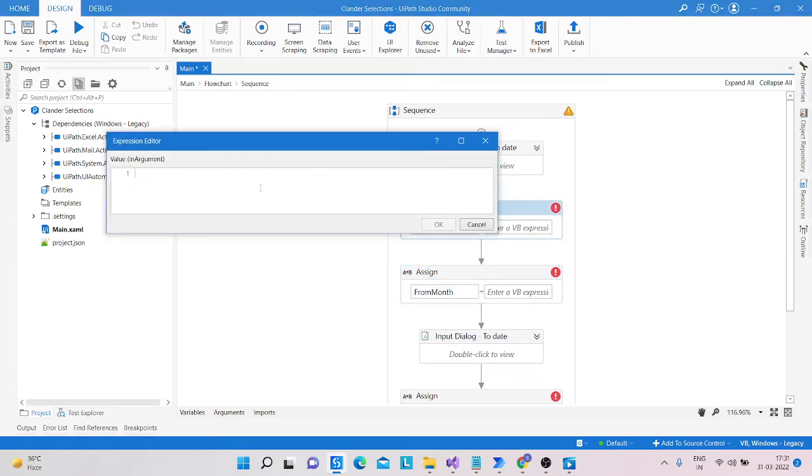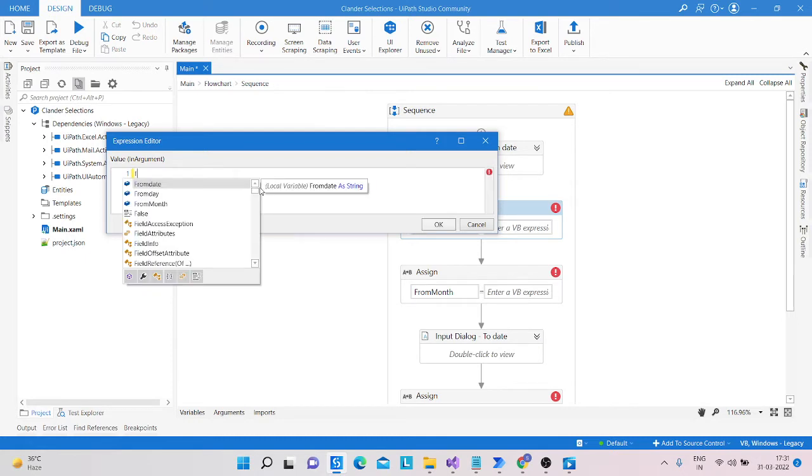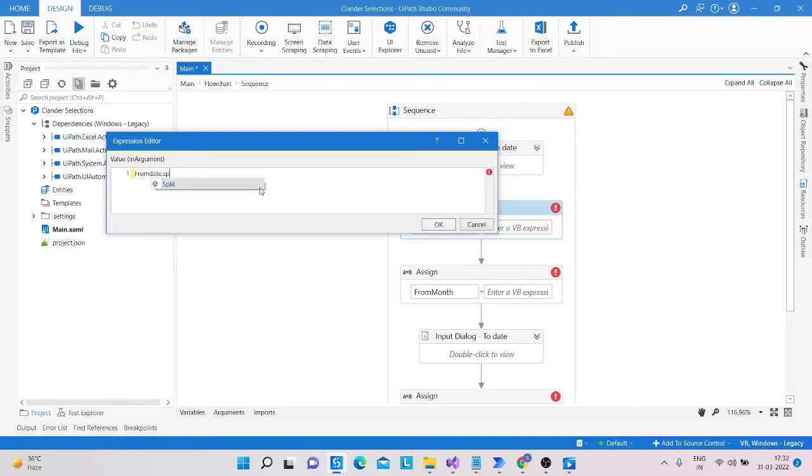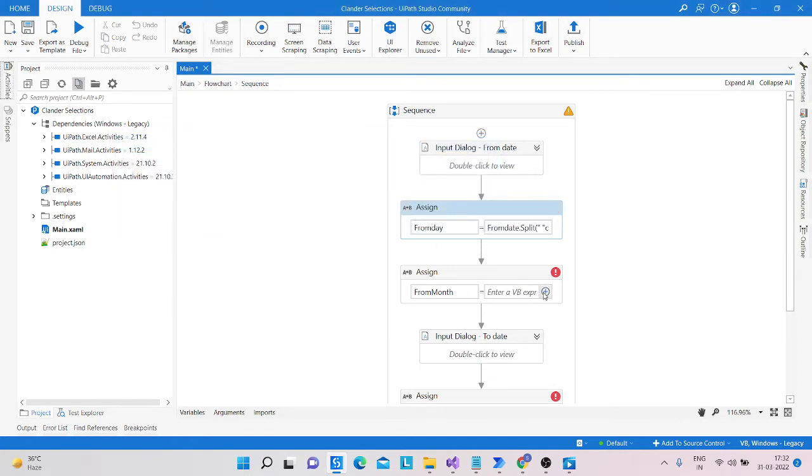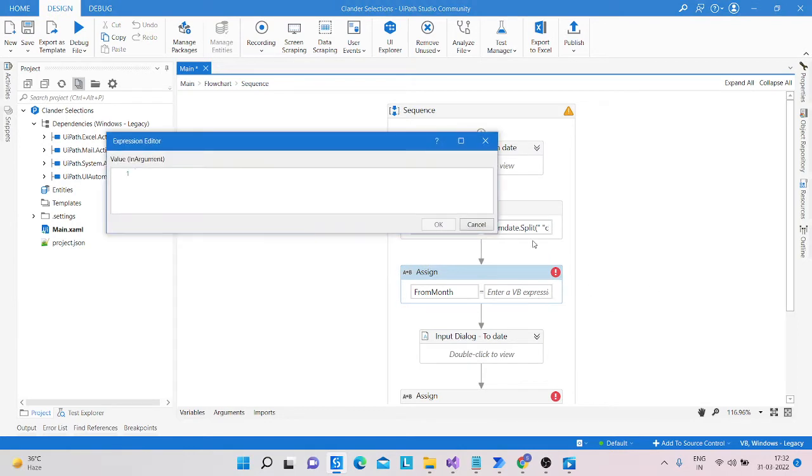I am doing from date dot split, with a space as the separator, where in the zero index is the day and in the one index is the month. So what we are doing, from date dot split.